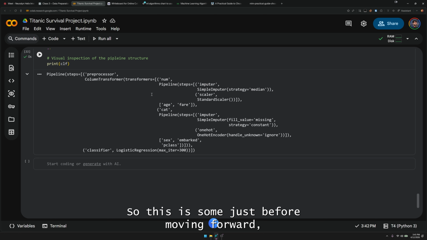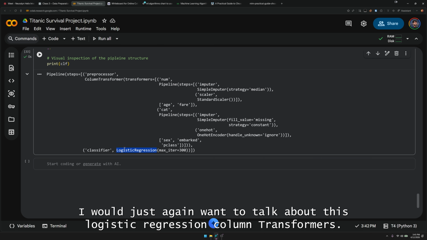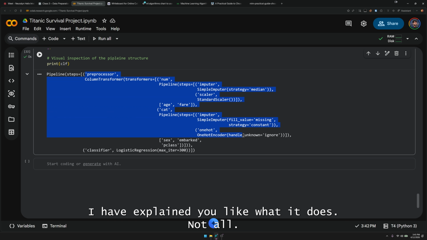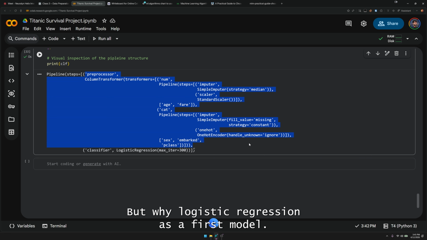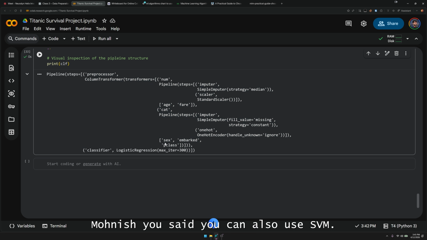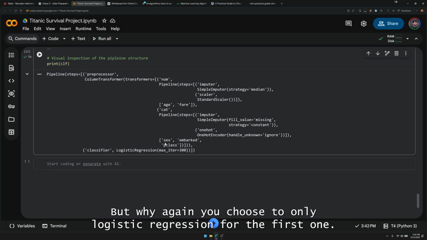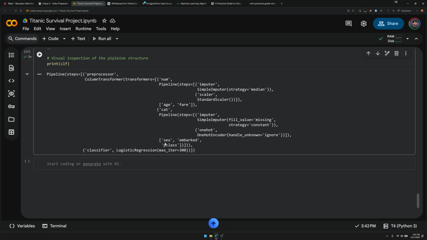Again, yeah, so this is done. Before moving forward, I just want to talk about this logistic regression. Column transformers, I've explained to you what it does and all. But why logistic regression as a first model? Monish, you said you can also use SVM, you can also use linear regression, but why did you choose only logistic regression for the first one?